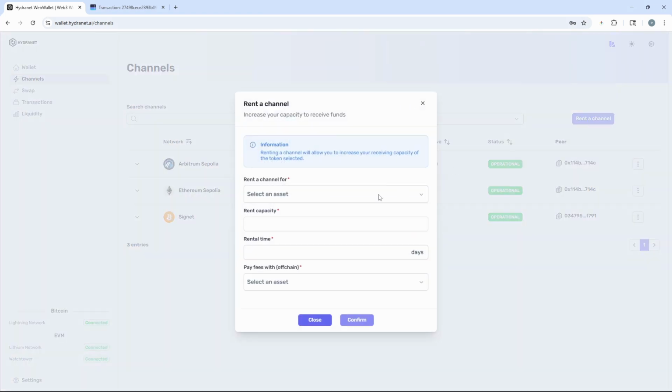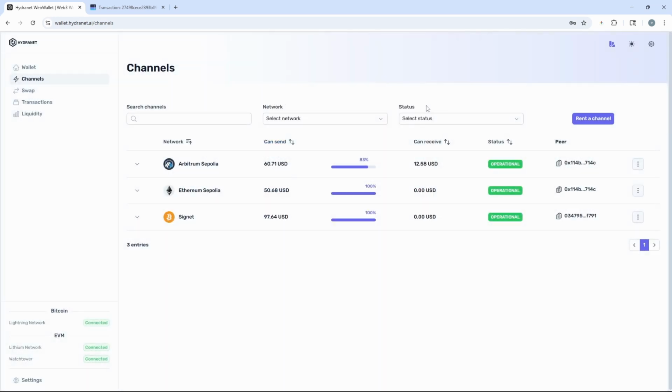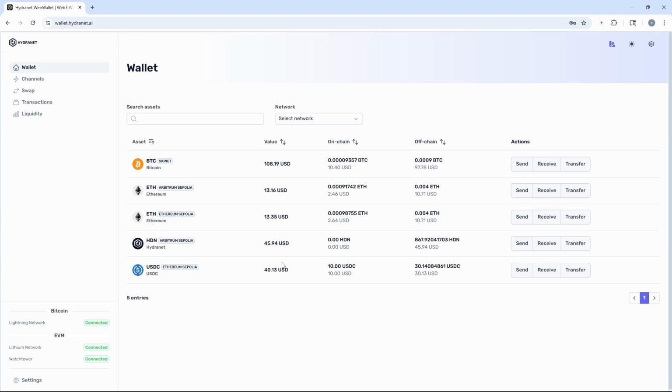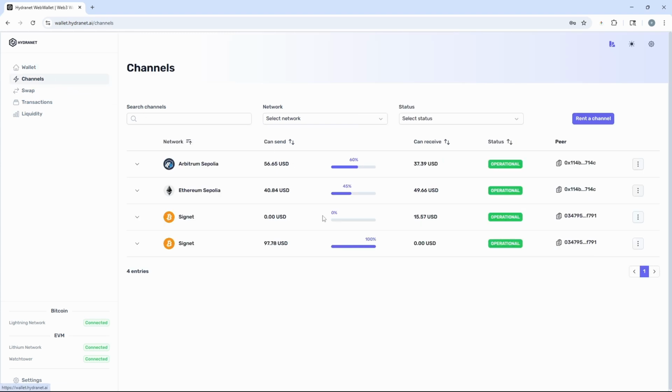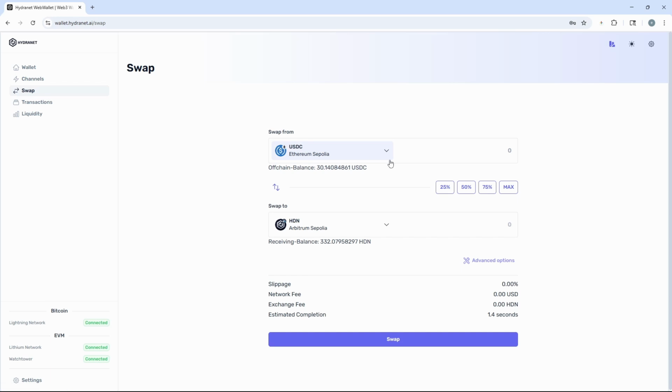You can do it with whatever asset you would like, Bitcoin, Ethereum, USDC. So I'm going to go ahead and rent some channels and come back and we'll do some swaps. Okay, so now I have my channels rented, as you can see. Bitcoin, can send, can receive, so I can trade freely now.